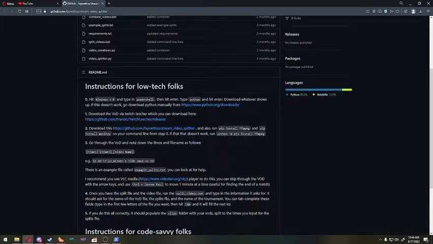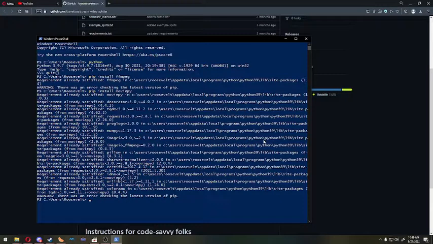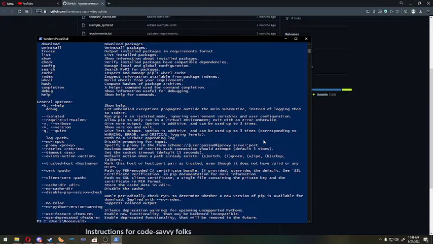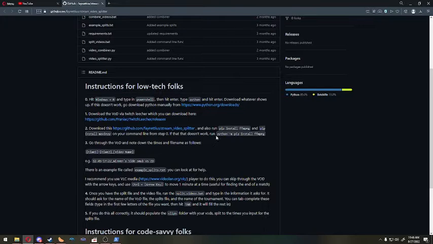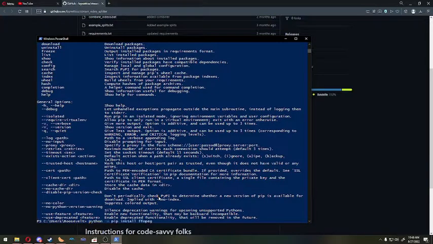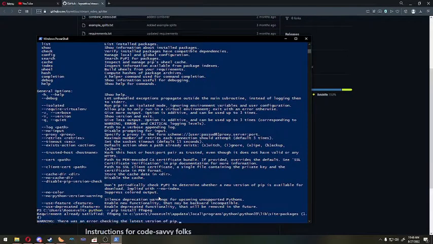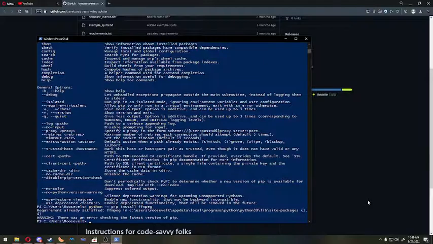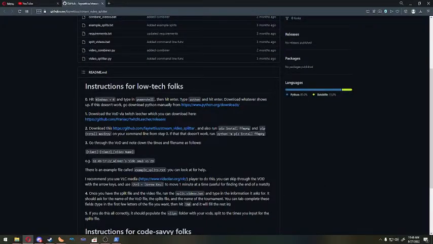If the pip does not work, so for example, if you type in pip here, and you don't get what you're seeing right now, then you need to use a different thing. So you need to use python -m pip install ffmpeg. This is the same thing, it's just calling pip through Python. So once you have those two things installed, we can actually get to the actual work of splitting VODs.